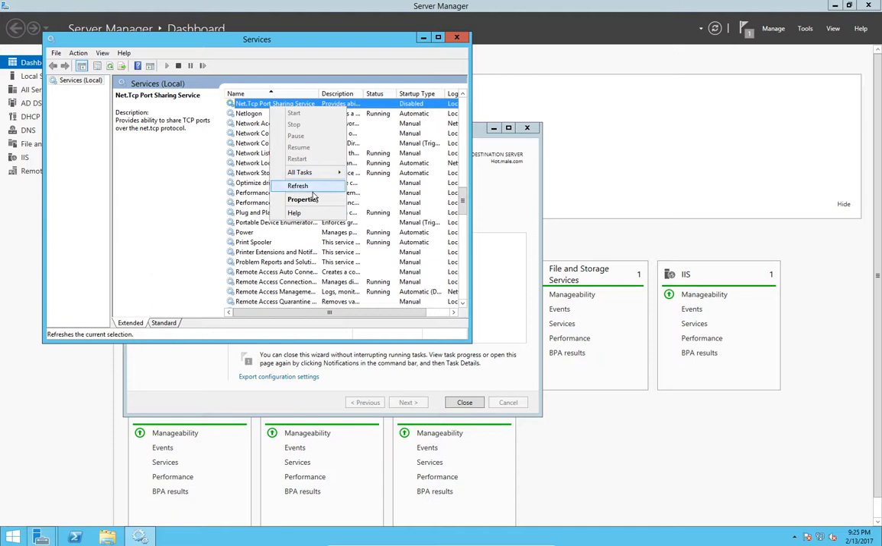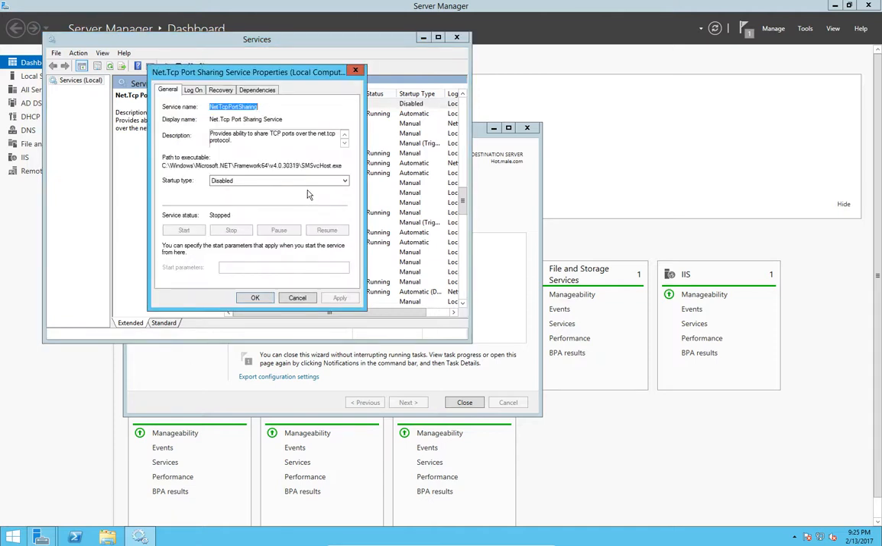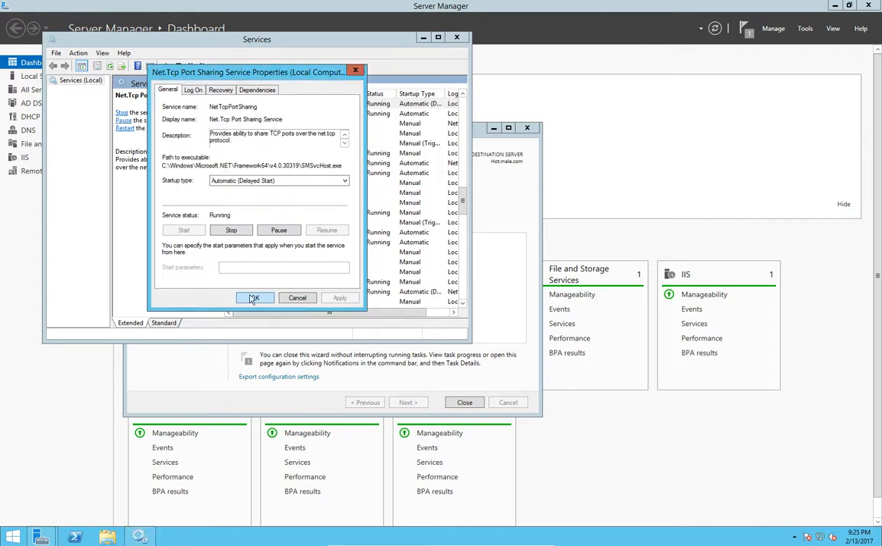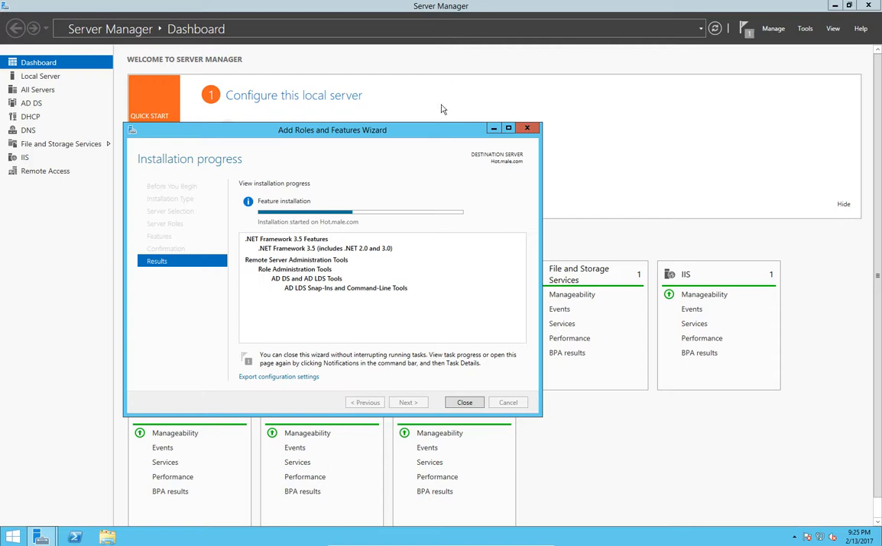And we'll bring up the properties of this service. We will set it to an automatic startup. I prefer the delayed start one. And once we've applied that, we can start that service running in the background. Meanwhile, we're still waiting for the installation to finish of the bits and pieces we require. And there we have it, we've got those two bits installed.